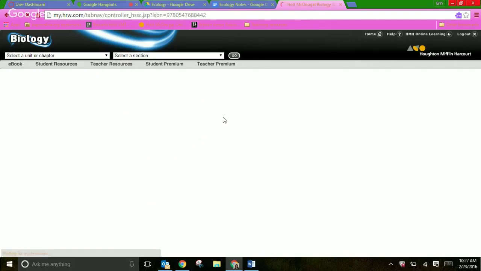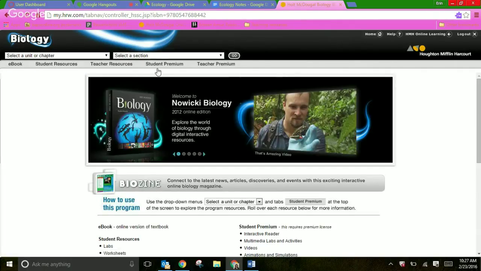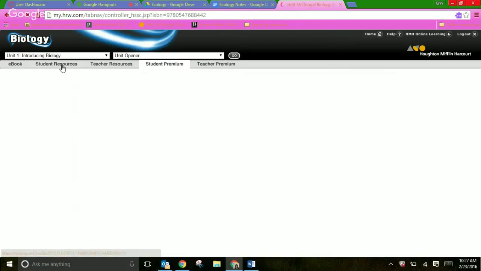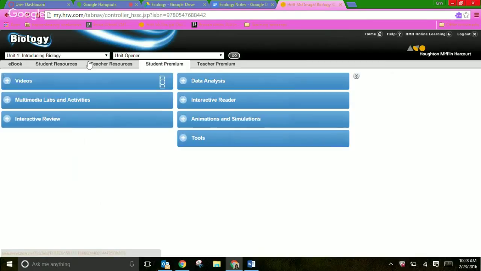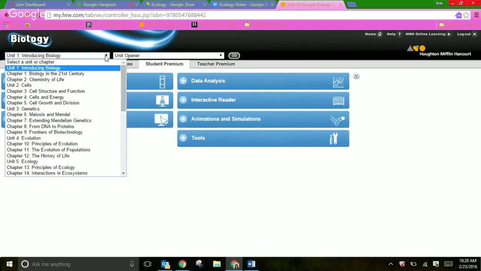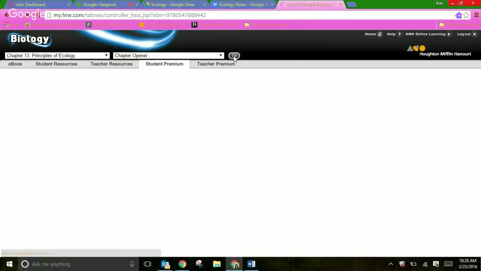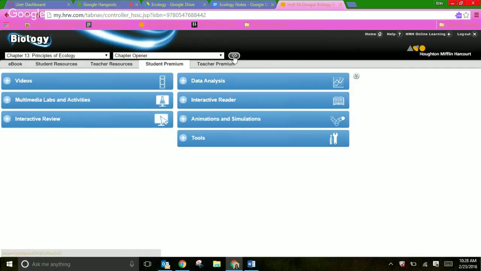Now the menu here is really pretty simple. There's just a couple of things you have to remember. First of all, you have access to this Student Premium, and you also have access to this Student Resources right here. The tricky thing about this textbook is that when you go to switch chapters, like right now we are in chapter 13, it doesn't automatically update. You have to actually tell it to go. See this button here? You have to tell it to go before it'll bring you the chapter 13 materials.